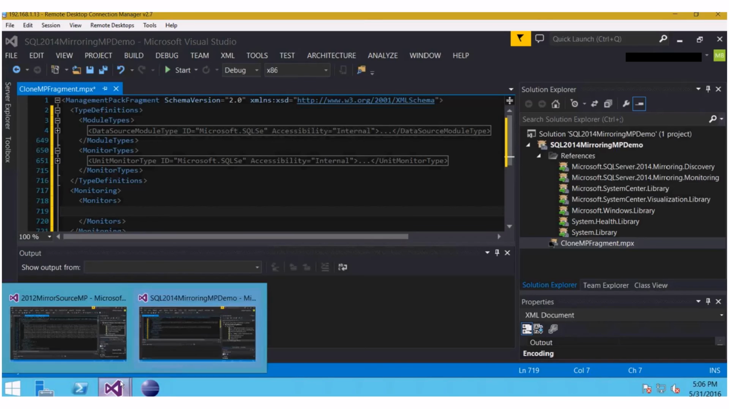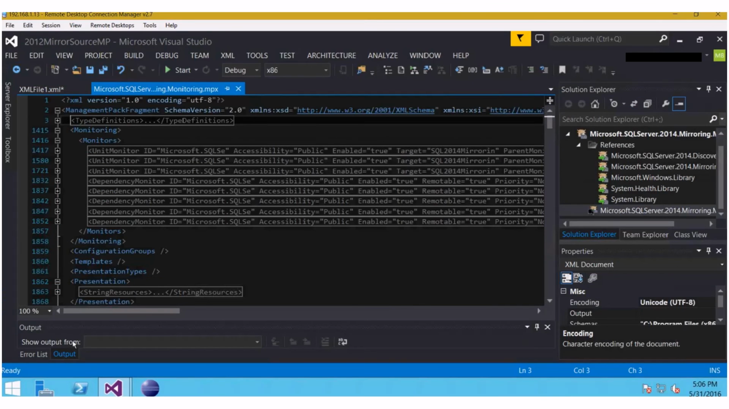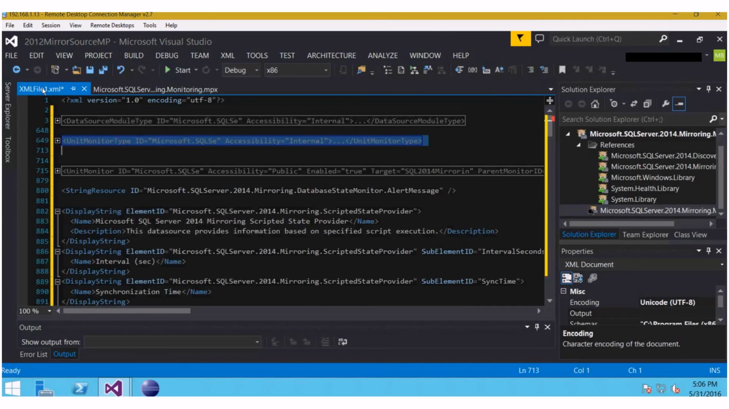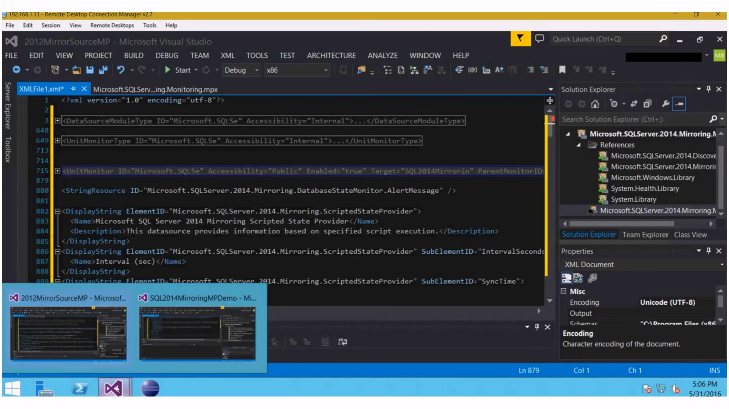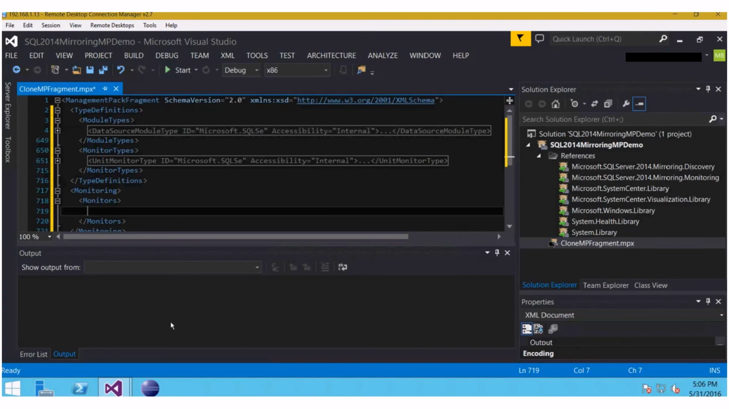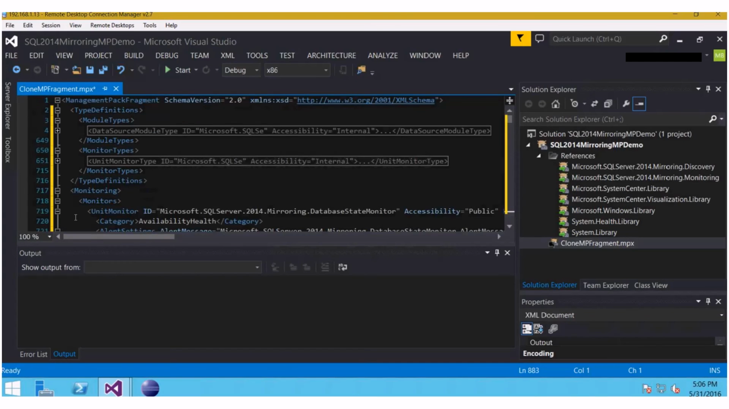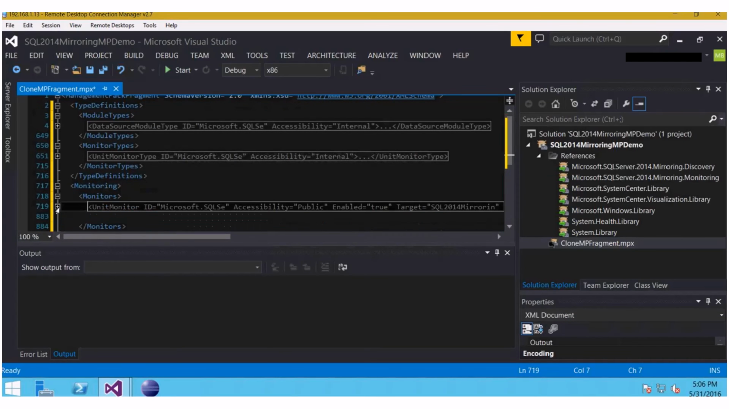Now we go back, and we had our unit monitor, but we already copied it into our staging file, so we know just to go here. Jumping back again. And we'll minimize.